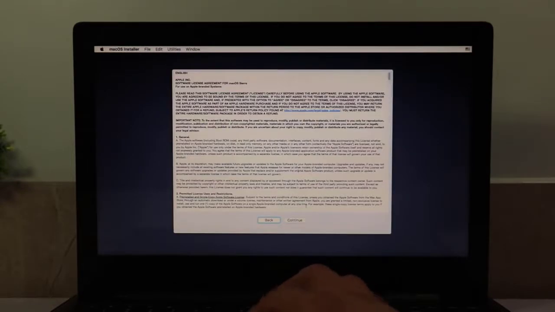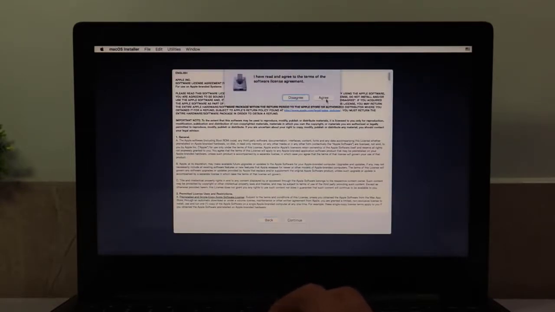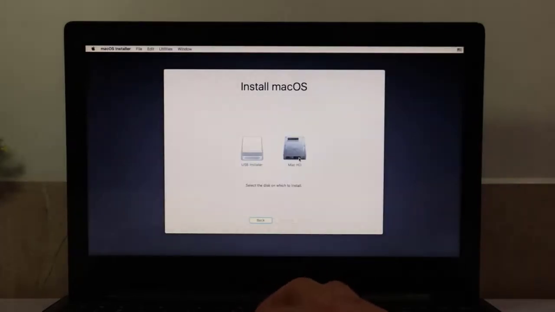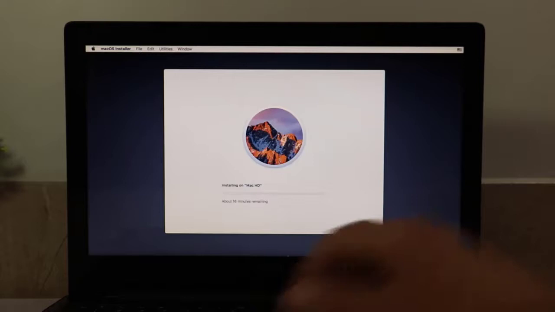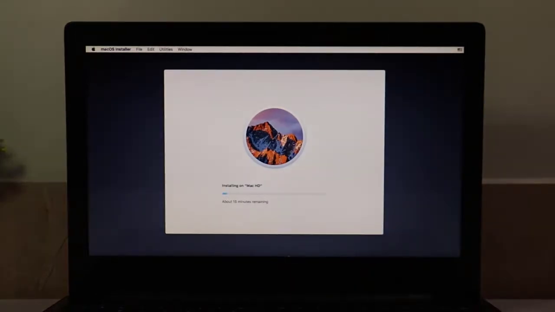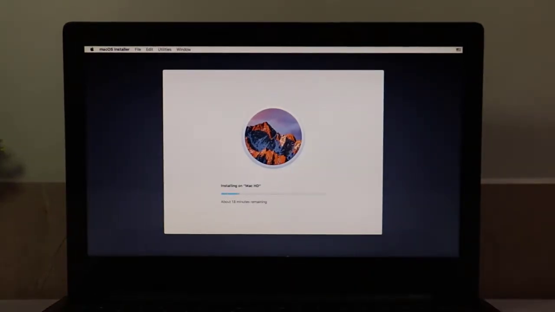Click continue. Continue. Agree to the license agreement. Select Mac HD and click continue. Wait for some minutes. It might take around 17 minutes, so be patient.